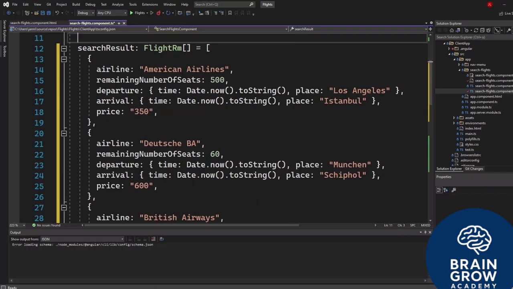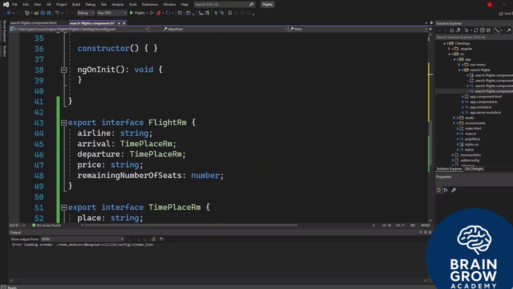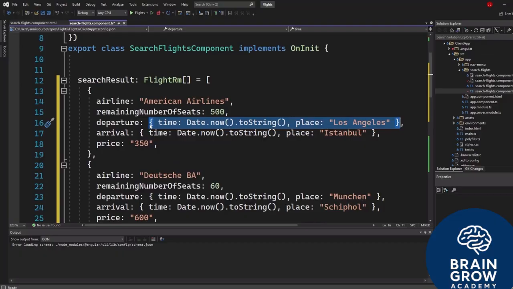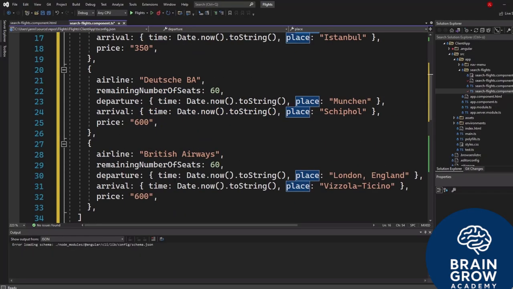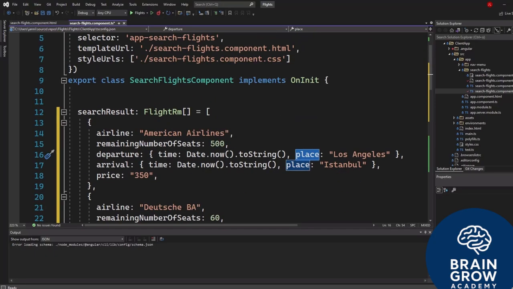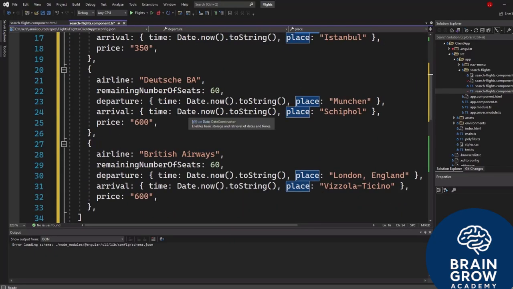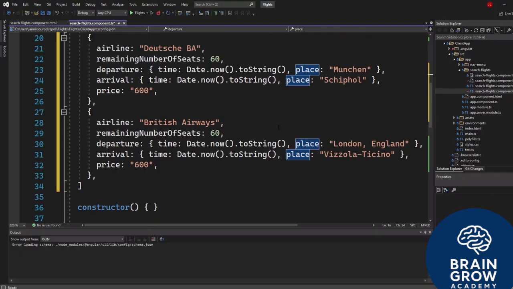So here we got the airline, remaining number of seats, we got departure, which is an object, which is our interface here, time place RM, right? This is what you've learned in the presentation. We can instantiate, or we can create an object like this, and we got the time and place properties set here. So finally we have 3 possible flights, or 3 pieces of information about flights. This is our fake data right now.